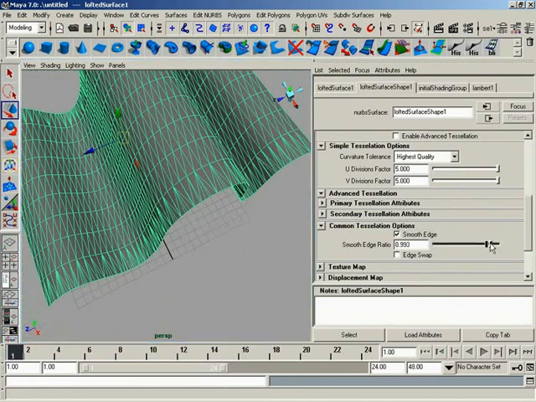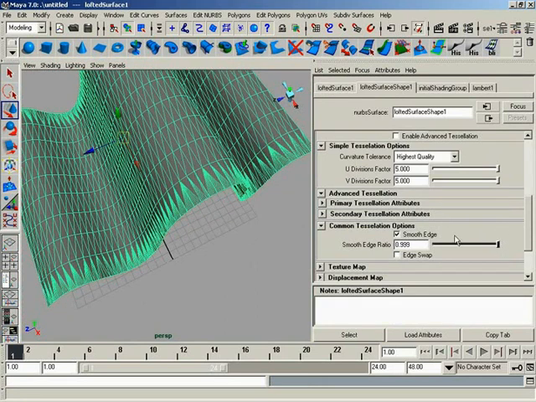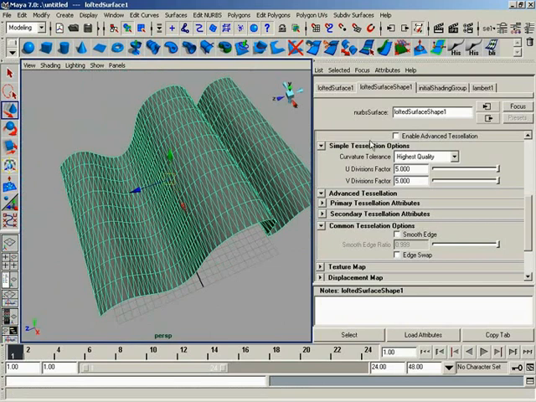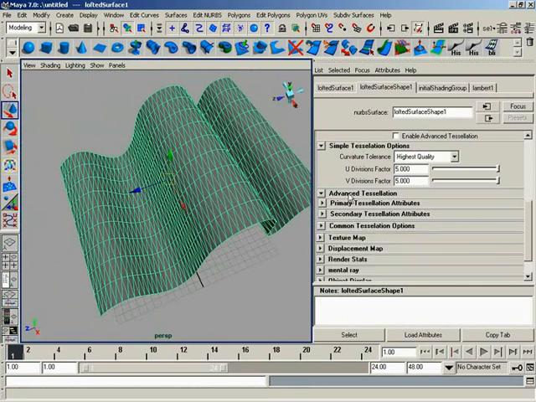And I can adjust the ratio to control that smoothing. You'll notice as I crank that up, I get a lot of tessellation right there at the border. It's just to make sure you don't see any nickeling there. This is an option you don't necessarily have to use. Now, that is simple tessellation, along with the common tessellation attributes.